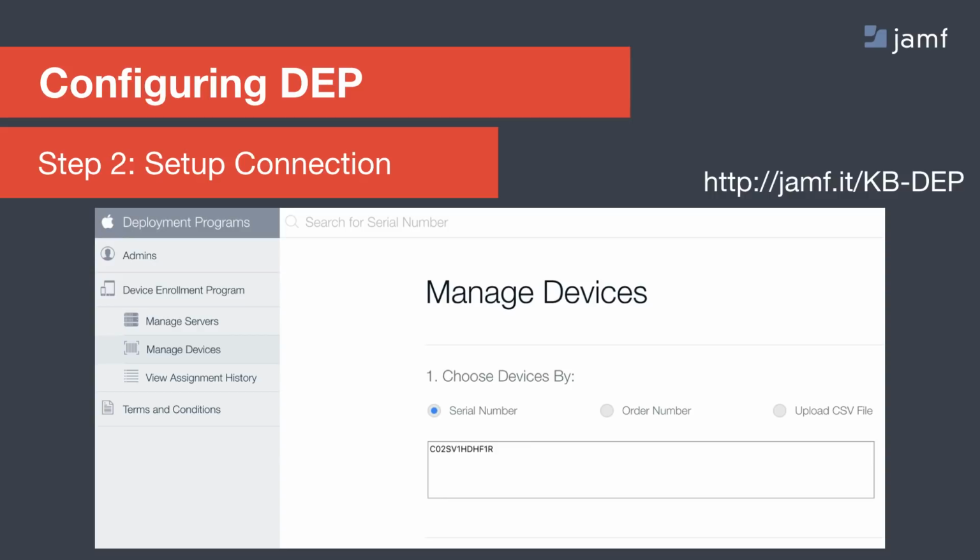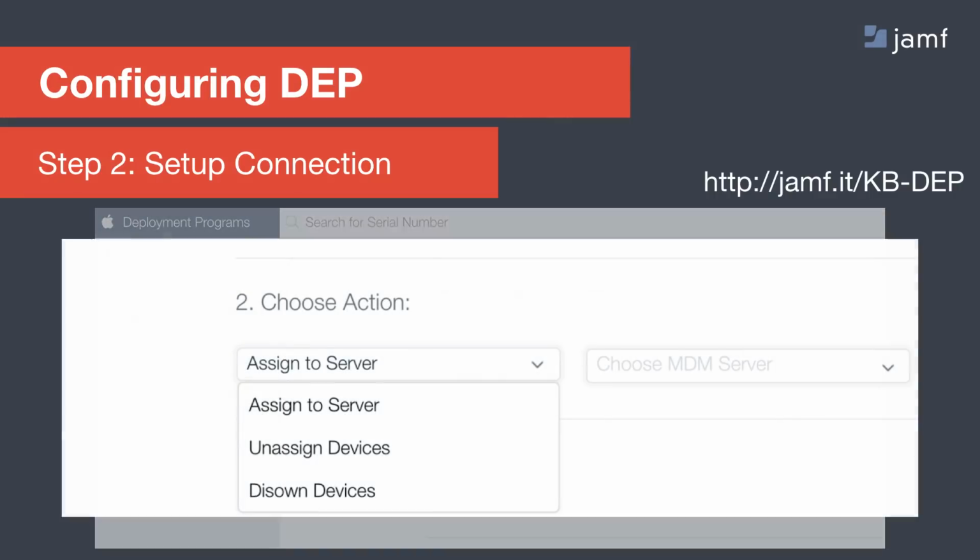From here, you can start assigning devices to your Jamf Pro instance. You'll just use the Manage Devices option on the left-hand screen. If you have orders from Apple, or sometimes some resellers are able to automatically associate them to your DEP account, but you can also use serial numbers, order numbers, or upload a CSV file to manually associate devices to your Jamf Pro server. You'll be given a couple different options here to either assign to that server, unassign it, or disown. I would strongly suggest not using disown unless you know for certain that you will never need this device ever again.